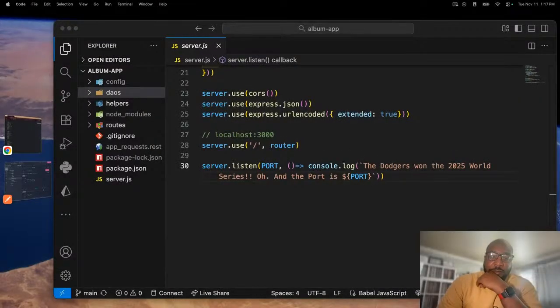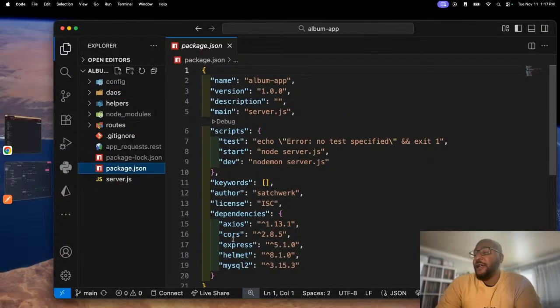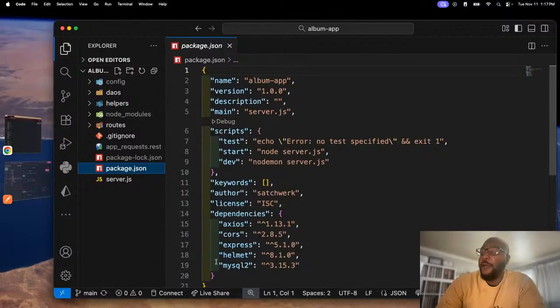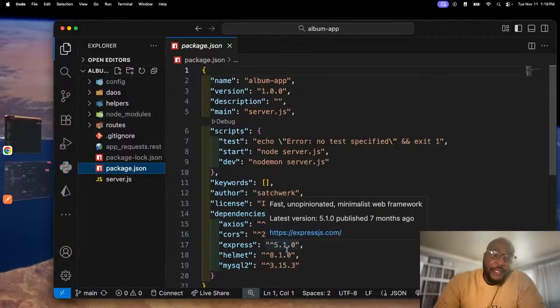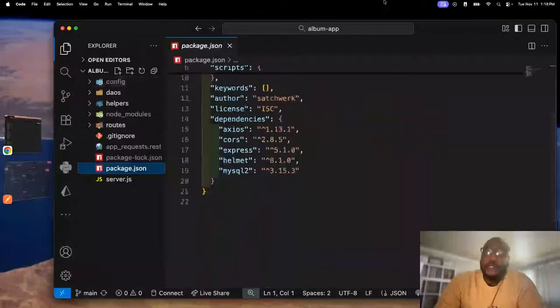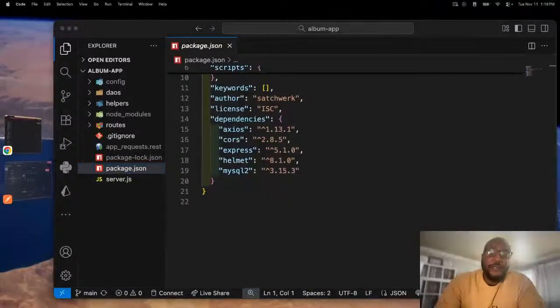Okay, so let me share my screen. Right now I'm in my server.js, and let's look at something in our package.json. We have included Axios, which will allow us to do fetch calls from our routes, our URLs that we created. But for the form, we're actually going to need EJS. So we don't have EJS as a dependency yet in this project. So we're going to go ahead and install that.